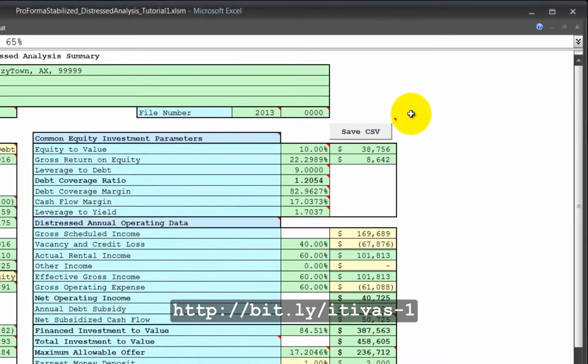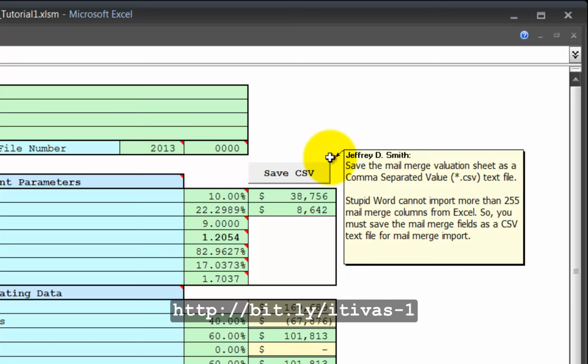Once again, when you have finished using the spreadsheet and you want to save it, be sure to save CSV, which creates a separate plain text file of comma-separated values for later import into Microsoft Word for mail merge.